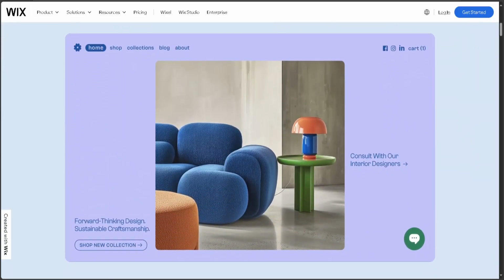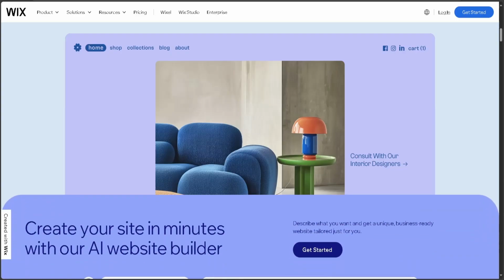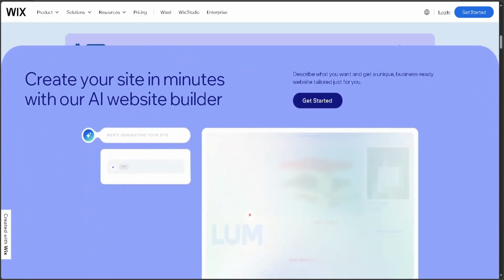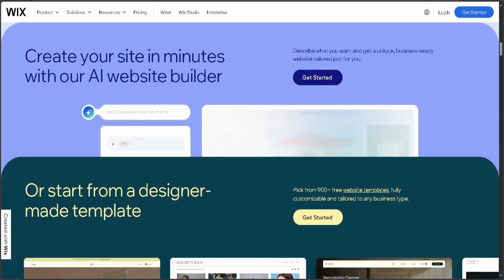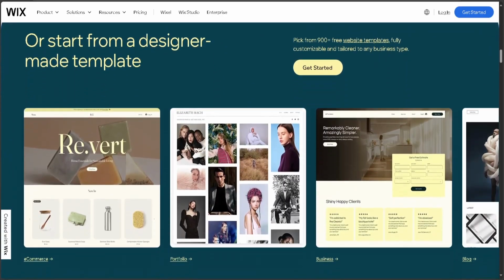First, log into your Wix dashboard and open your website editor. Go to Settings and then Accept Payments. Select POS payment from the available options.